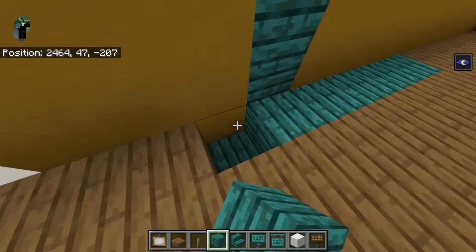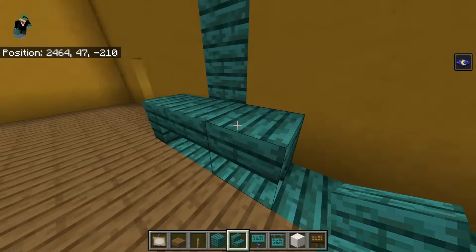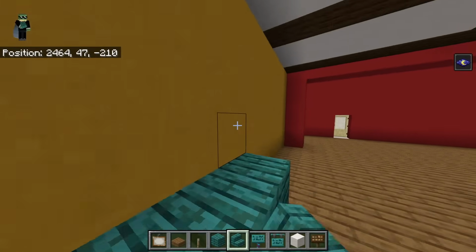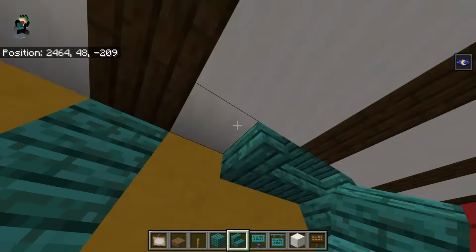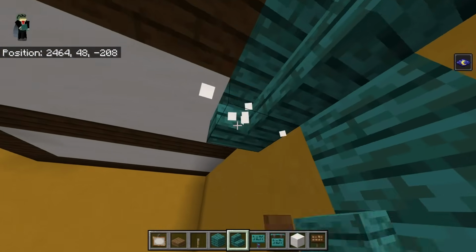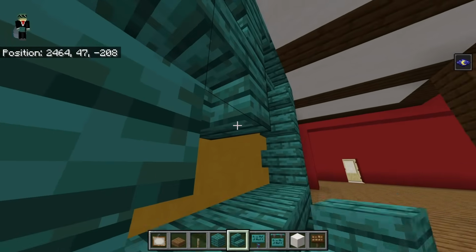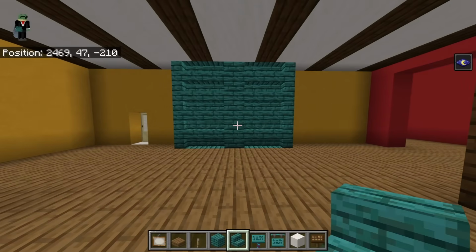You'll break 6 spruce in the floor and replace it with warped, and then you'll have the same kind of stair direction going on. And instead of going up however many, it'll just go up until you can't anymore. But you do want to also break through the ceiling for this one, and replace these slabs with the same stairs. Should give you this.